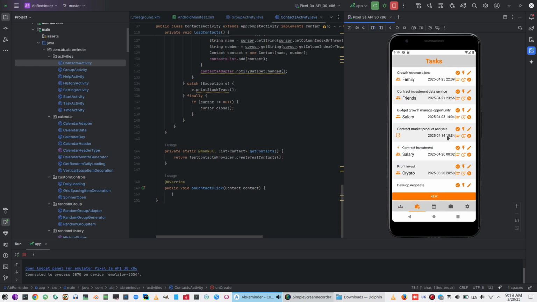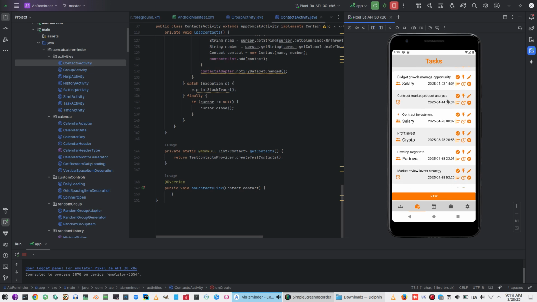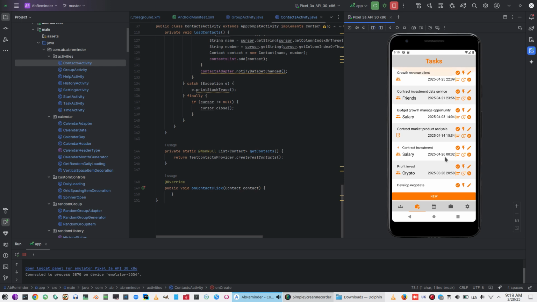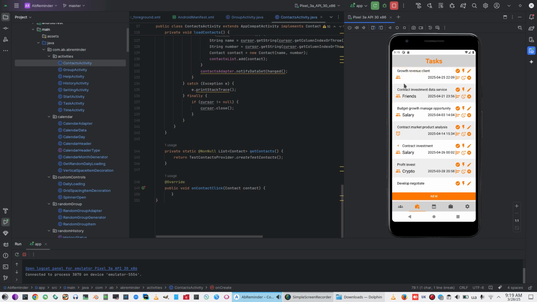The next activity is a task that you create for yourself, or for one person, one contact. If you are, for example, a manager or owner of a company, of course you can create a task for one person. Or for example your wife or your children.